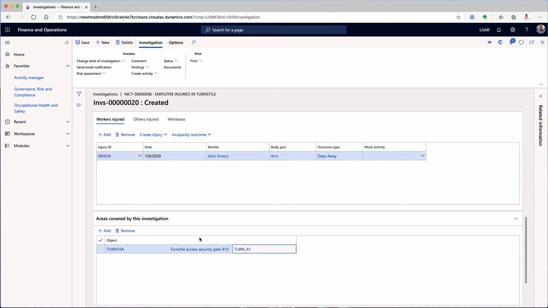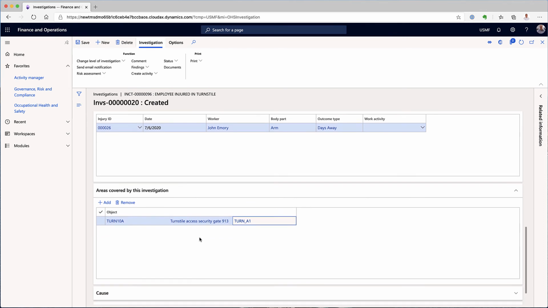We have any areas that need to be covered or are covered by this investigation. Remember, this was linked through to the turnstile. What this also means is that later, if we have a look at the turnstile object, we will be able to see that there was an investigation against that particular piece of equipment or object. And that can be very important when preparing our safety plans around future maintenance in that area.